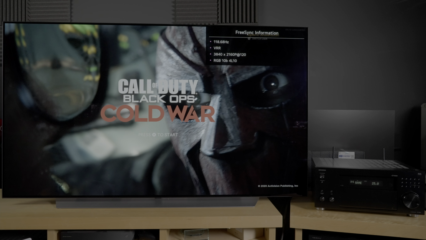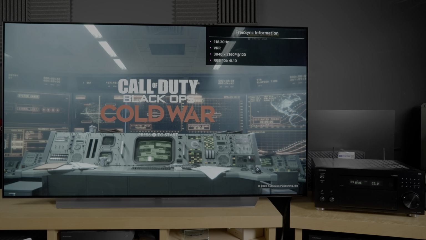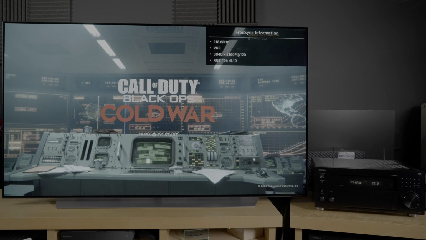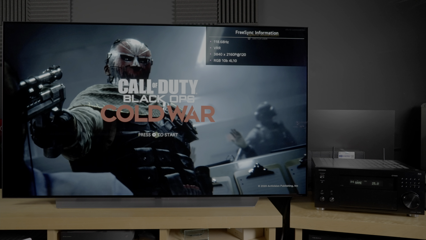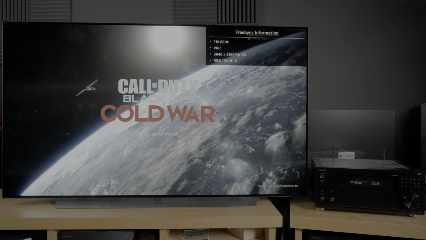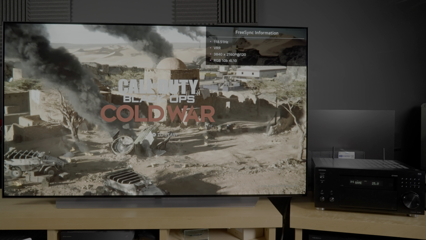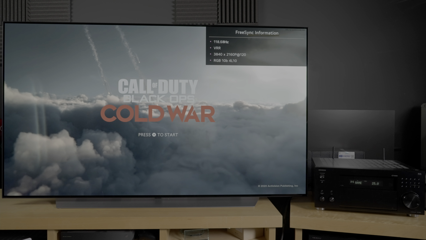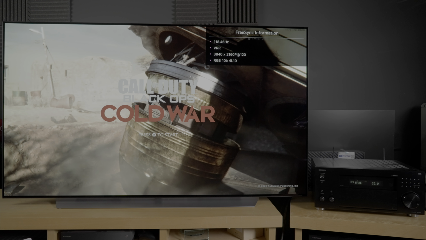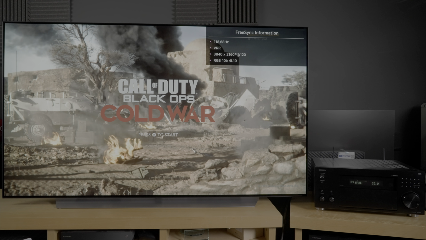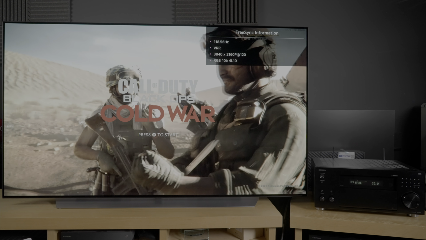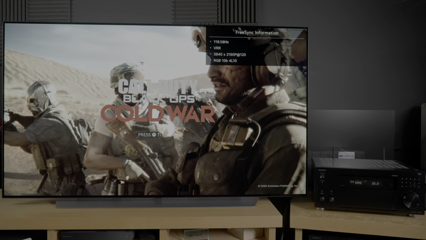There's no audio dropout, so the signal is passing through fine from the Xbox Series X with all the necessary key HDMI 2.1 elements intact, which means that it will be able to pass through UHD resolution 120 frames per second, 10-bit RGB with VRR in HDR to the TV, which is very, very good news indeed.